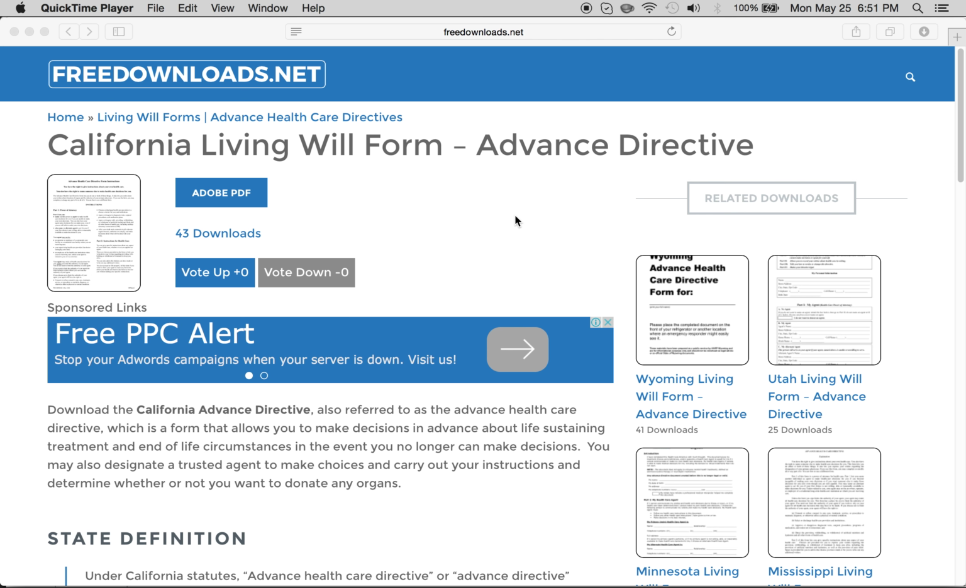So say you're like 90 years old and you get into a vegetative state, you're in a coma, and the doctors are saying to your family that you're never going to get out of it. You can write down on this form what you would like to happen.